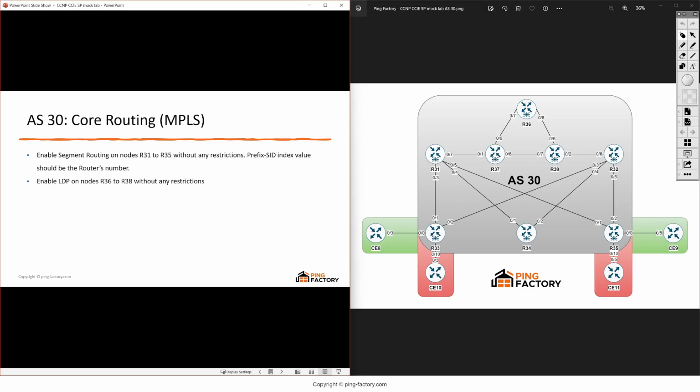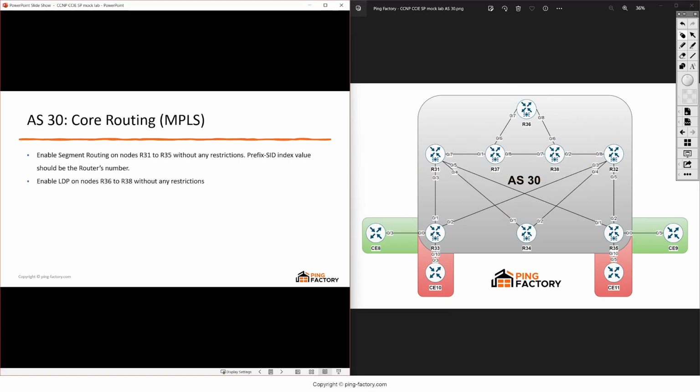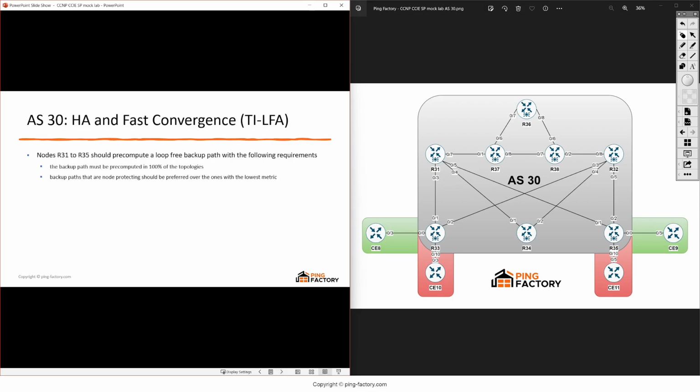Then we need to go ahead and configure segment routing on not all but most of these nodes, and LDP on routers 36 to 38. So we're going to have two islands. This island will be the LDP island, and this island will be the segment routing island. You can also call it domain, SR domain versus LDP domain. And of course we won't have a continuous LSP between them by default.